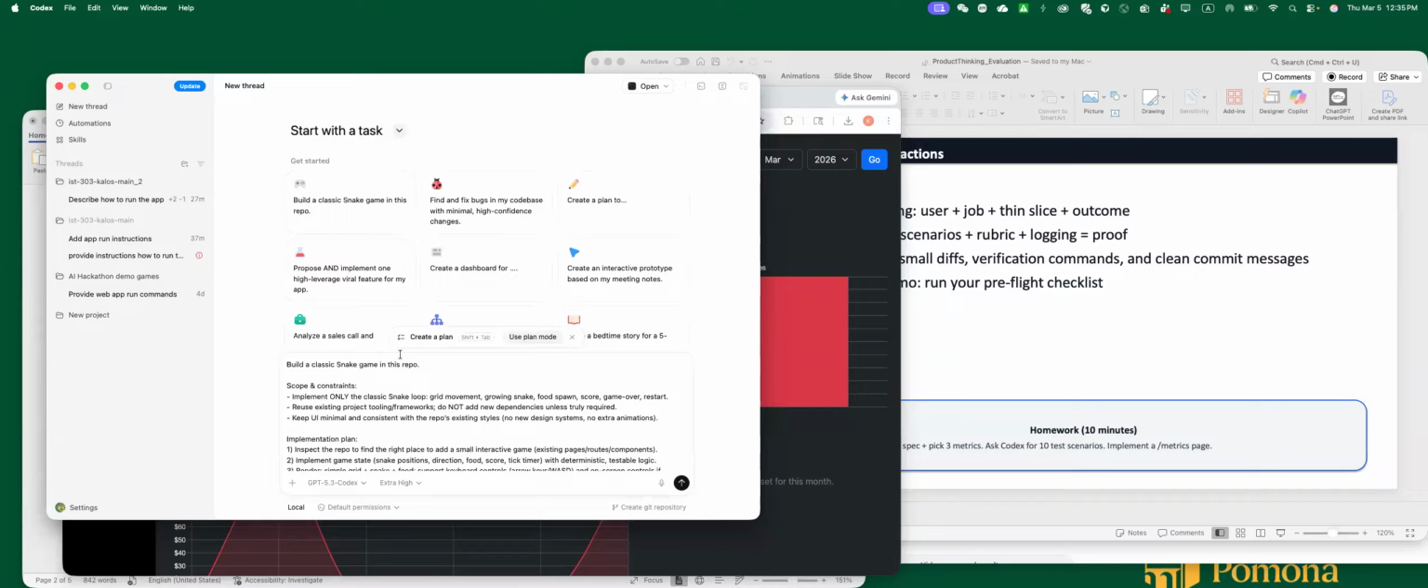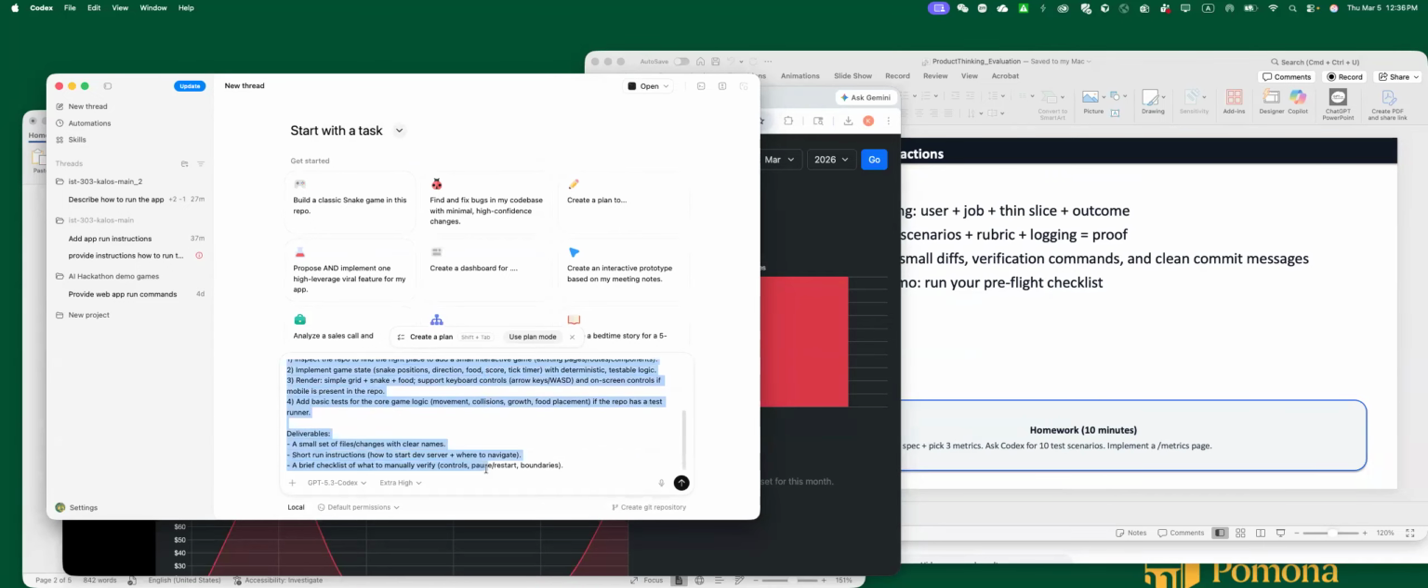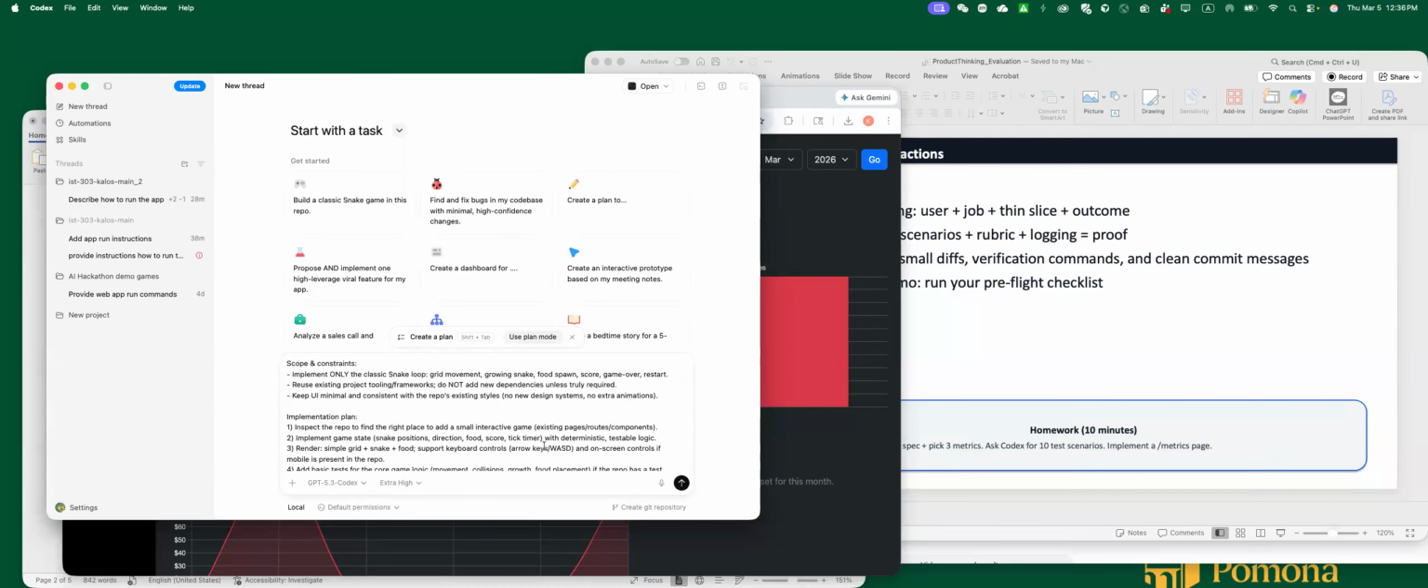Let's say we click on this one, right? Build a classic snake game in this repo. Then automatically the following will be the automatic prompt that helps us generate a snake game like this. Okay, so for example, as we can see, the WASD and the arrow keys are in charge of the direction of the snake, right?